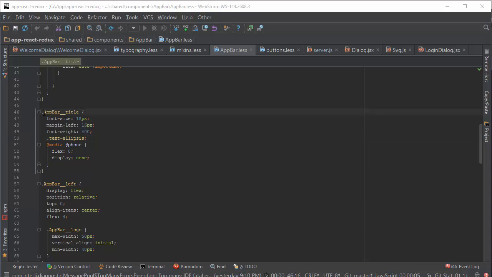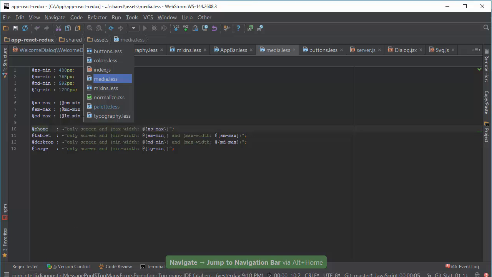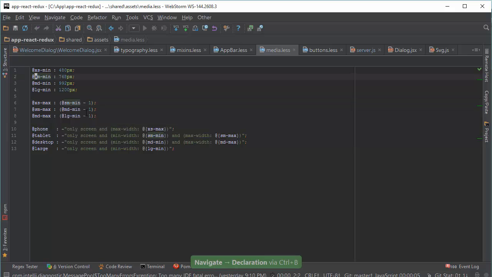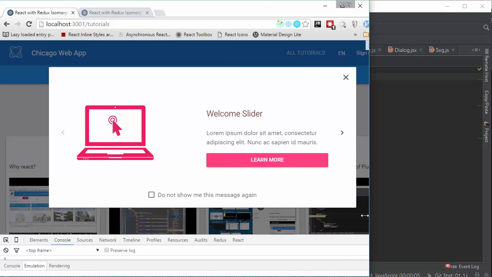And on this class, app bar title, you can see that we have functionality for media, and with Alt-B we come to the media.less file. Here we define functionality for responsive design for all possible devices, and in order to see it, I will just squeeze the browser.